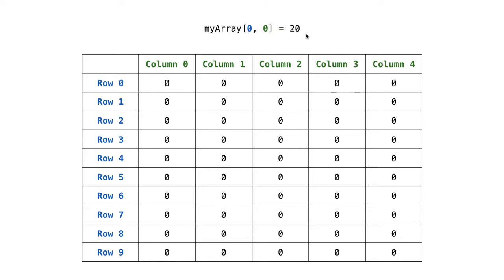It takes what's on the right-hand side and puts it in what's on the left-hand side. So this is going to take the number 20 and put it in row number 0, column number 0 of my array, which is the empty array that we declared. So that's going to put 20 in this particular entry right here. This corresponds to row number 0, column number 0.